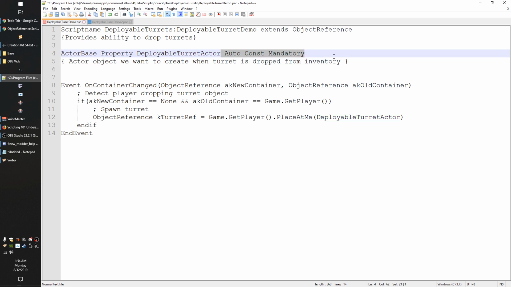And then these extra flags are just useful for various things. So auto, you non-programmers are always going to want to use. Programmers, maybe you set up your own getters and setters instead. All right, so then what we did here was we said place at me, and we're telling it we want it to place this deployable turret actor variable.